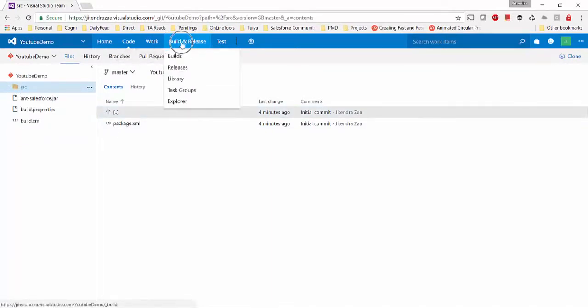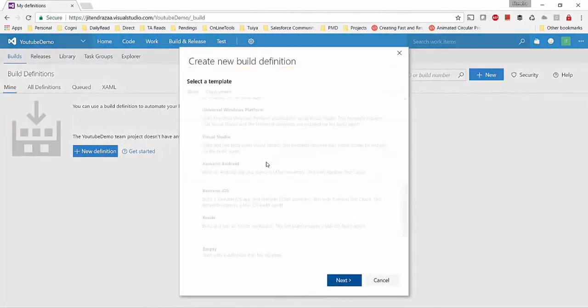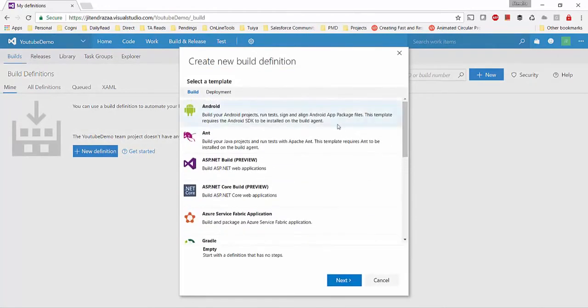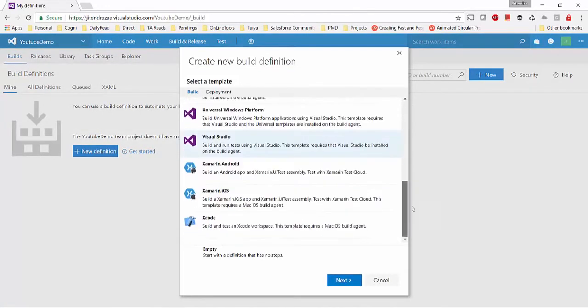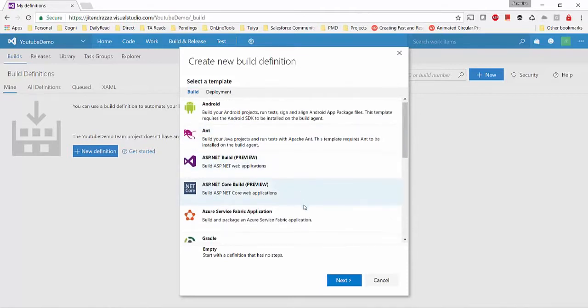I will go on builds. I will create one build for our new project. So I'm saying let's create a new definition, and here are all the possible templates. So Visual Studio not only supports the Visual Studio project, but it also supports iPhone, Android, and anything Gradle.